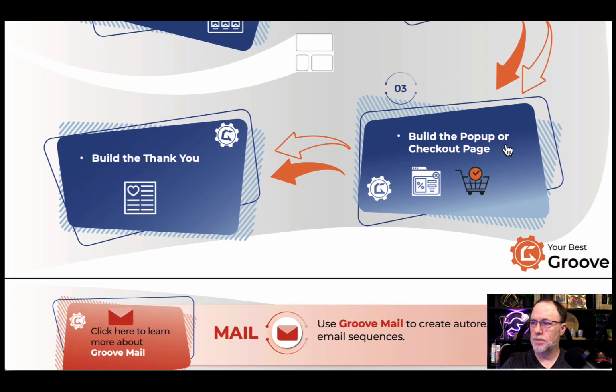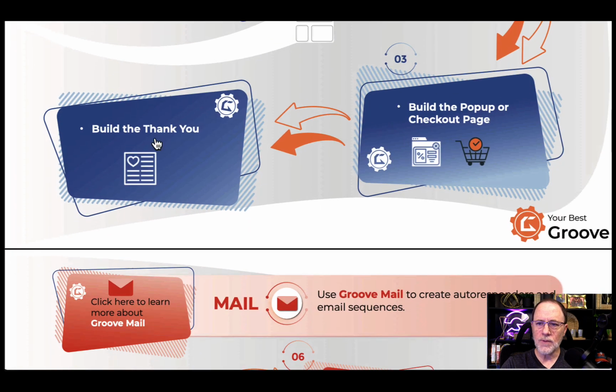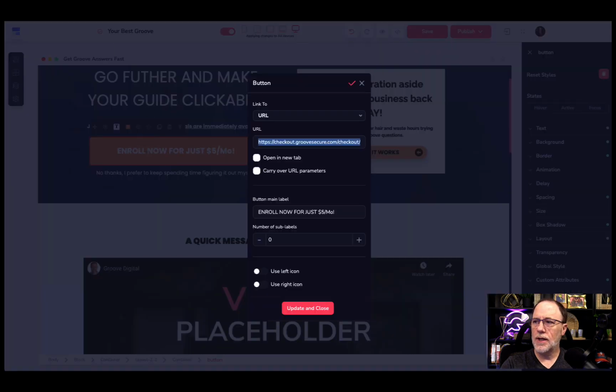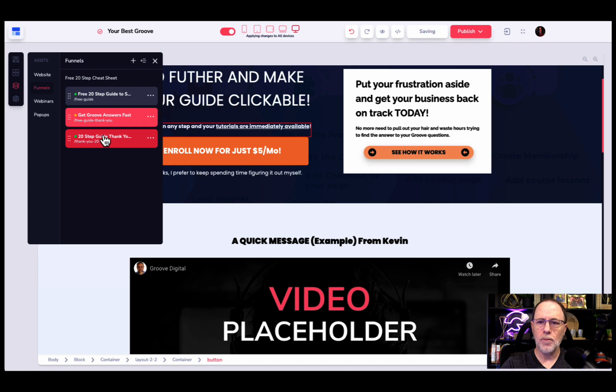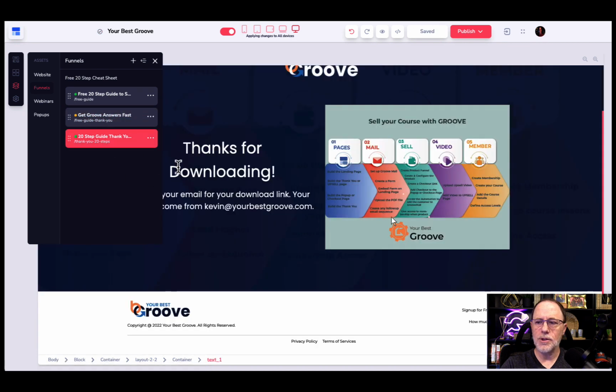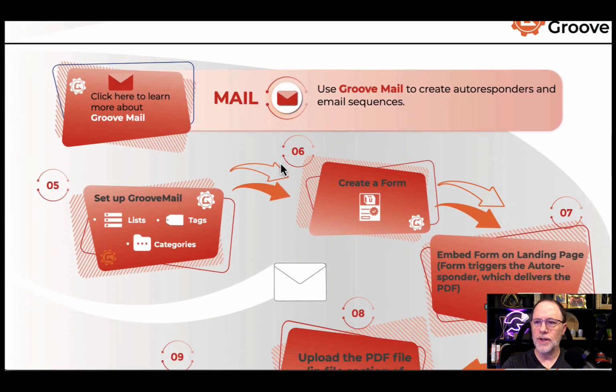So step three says build the pop-up or the checkout page. What I did on this page is I just send people directly to the Groovesell checkout using this link. And you can see that when we set up the Groovesell piece of this. All right, then we build the thank you page. And if we go over here again inside of this funnel, you can see the thank you page showing up right here. Thank you for downloading. All right, steps one, two, three, and four.